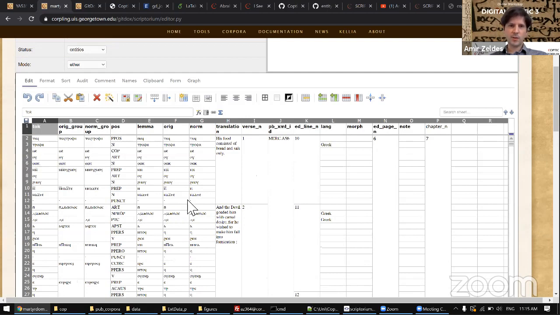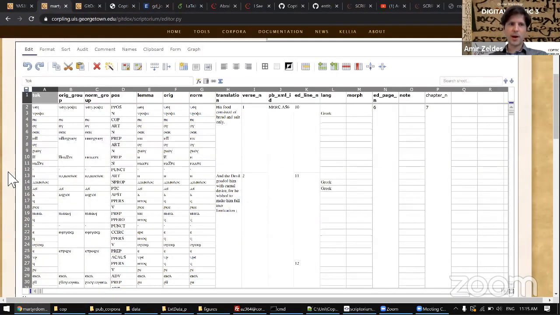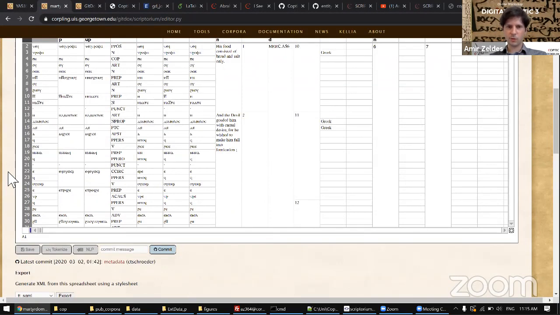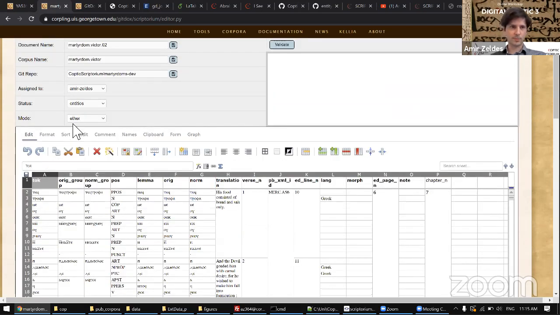And what you're seeing now is just a normal spreadsheet. I, in practice, tend to check some things in the spreadsheet before I do entity annotation, but I want to show you what happens if you don't. So let's just switch to entities mode here.